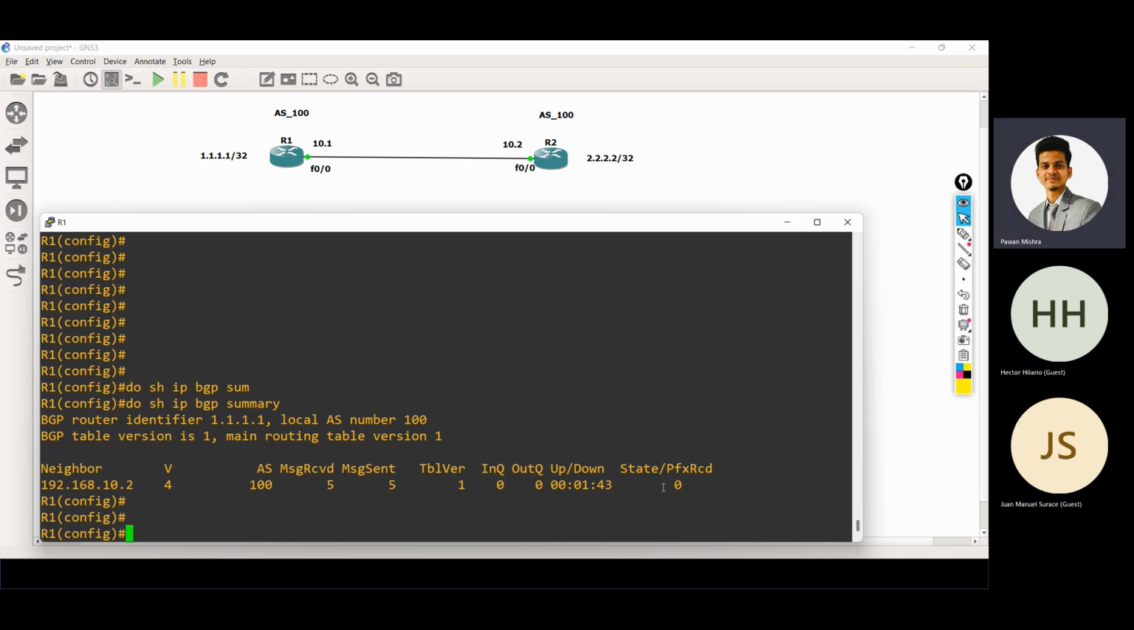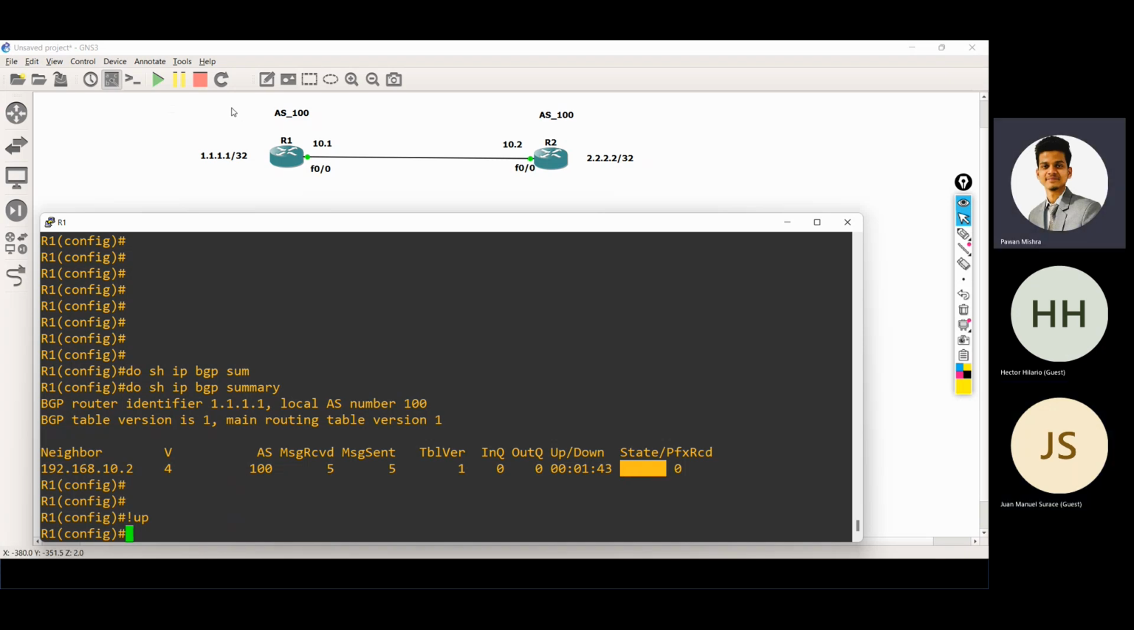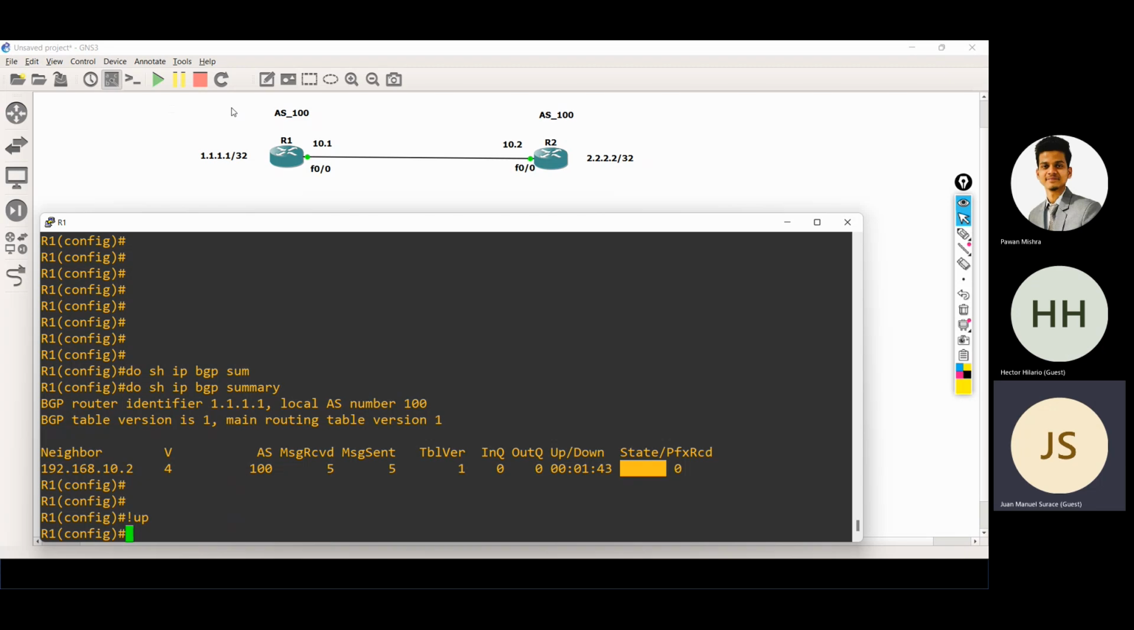How to verify whether the neighborship is up or not? Just use this command, do show IP BGP summary, and check the state. Right now the state is blank, so it means the neighborship is up properly, correct? Any doubt? Well, in my case, it says Active. Perfect, it means your neighborship is down. I think you have a wrong configuration. You need to configure BGP on both routers. Hold on, let me see something. I don't have ping, I think something is wrong with the IP address.